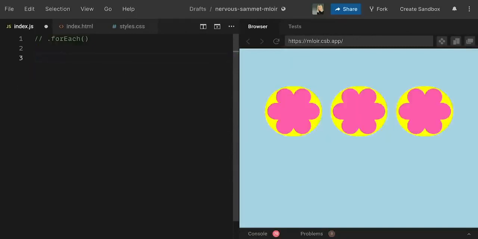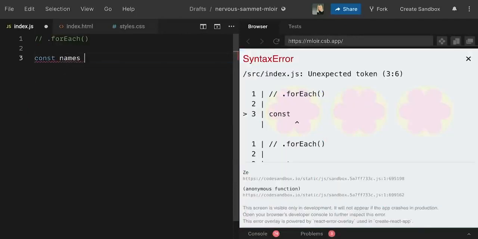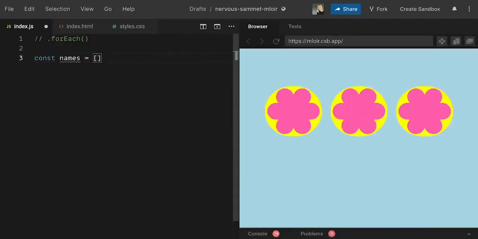So let's do another example. Let's make an array. So const names equals Ania, Bob, B, and then Melanie. So that's an array of names.